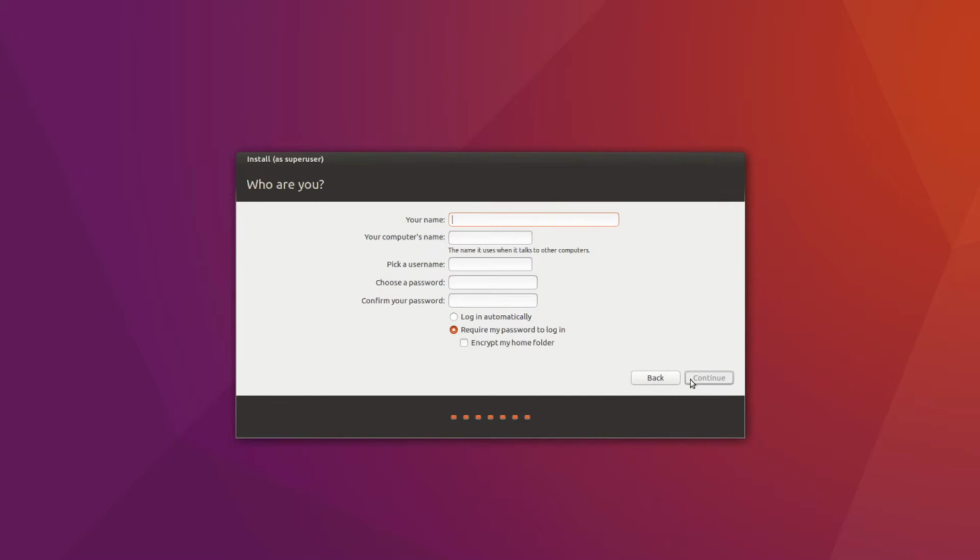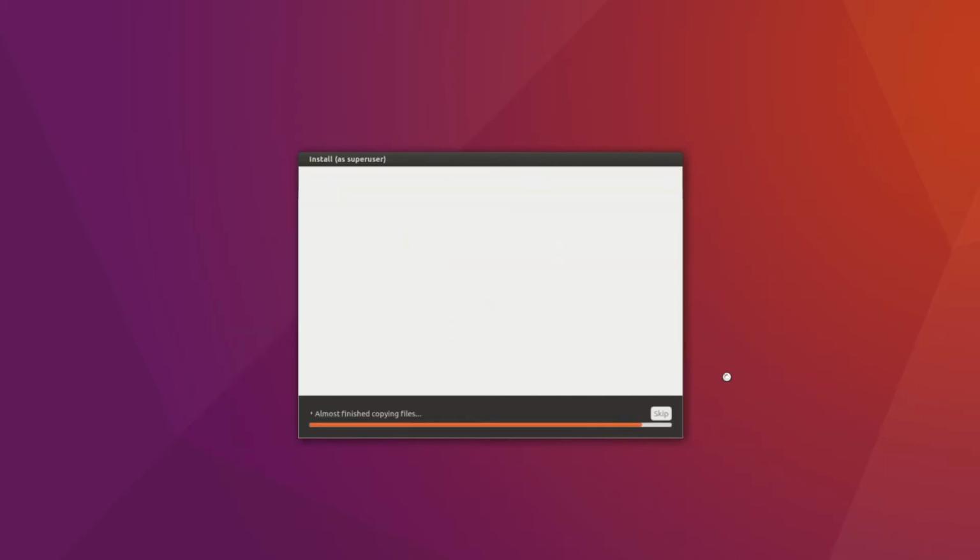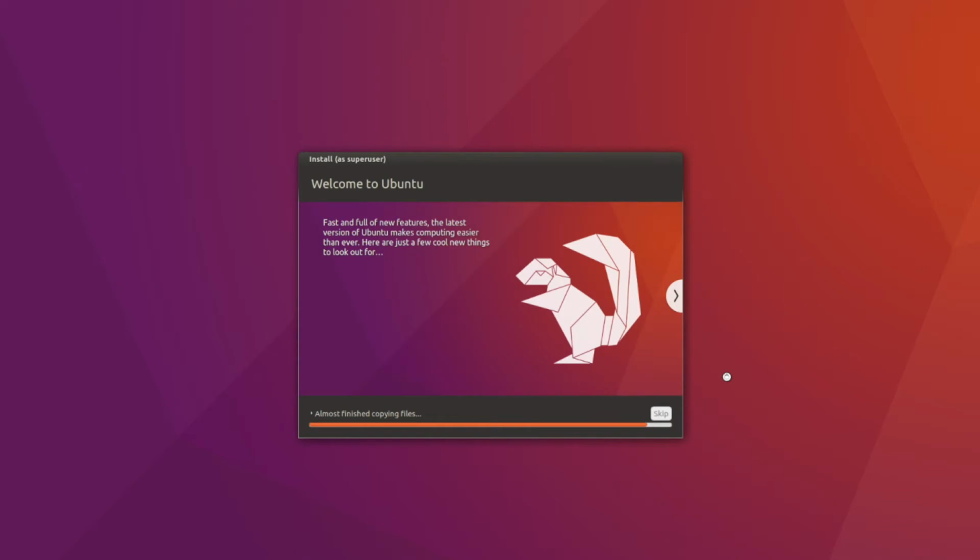Following this, we'll put our name in here. So I'm going to put Savvy Nick, followed by the computer's name, so I'm just going to put Savvy Nick Computer. And then we'll pick a username. I'll keep it Savvy Nick, put in a password, and then I like to select to log me in automatically, that way I don't have to put my credentials in every time. Go ahead and press Continue.